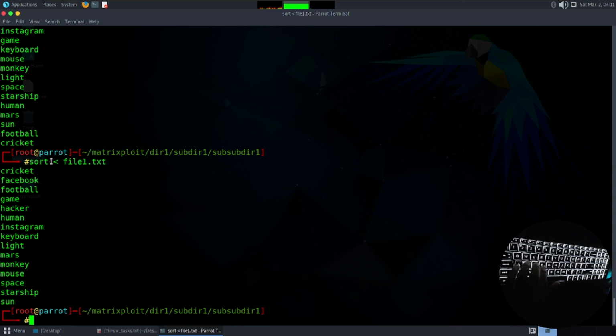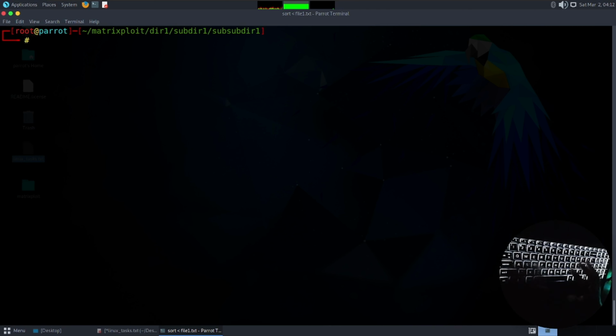So this is called input redirection. It is redirecting the input, giving the input of file1.txt to this sort command. Now I have used the cat command to open up the file. I can also use redirection of output.